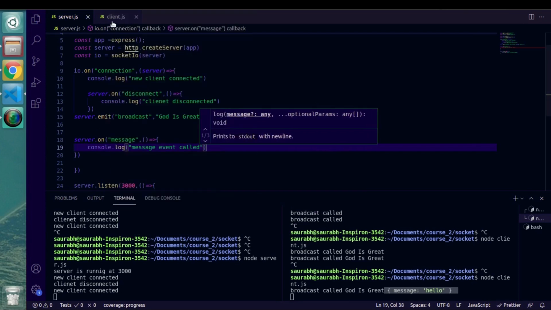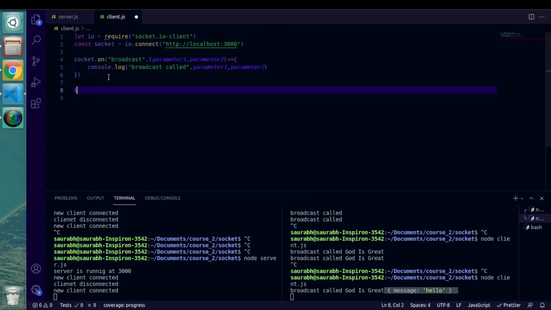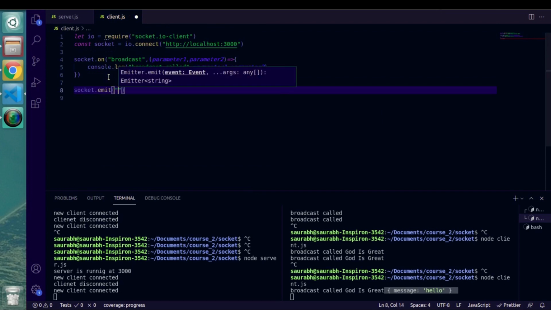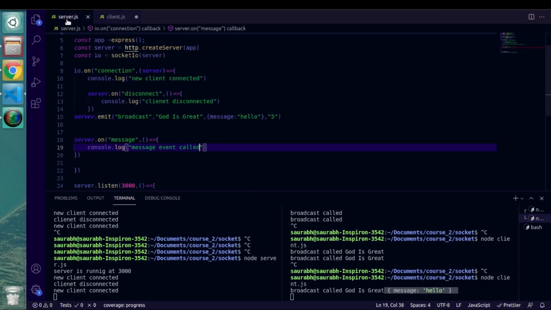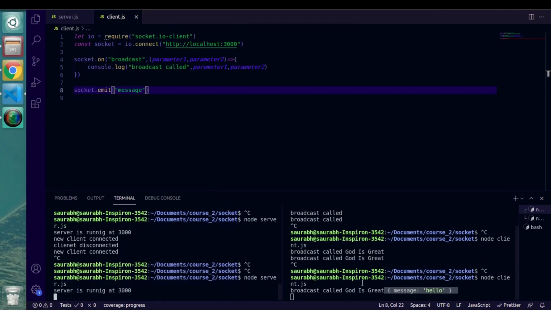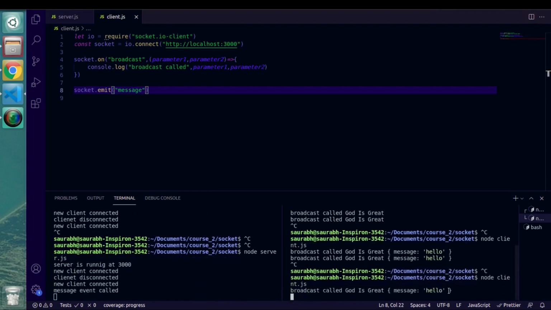Okay, and on the client hand side we have to use socket.emit and copy this name. As you can see here, we got our event here. So with this way you can call an event one after the other.